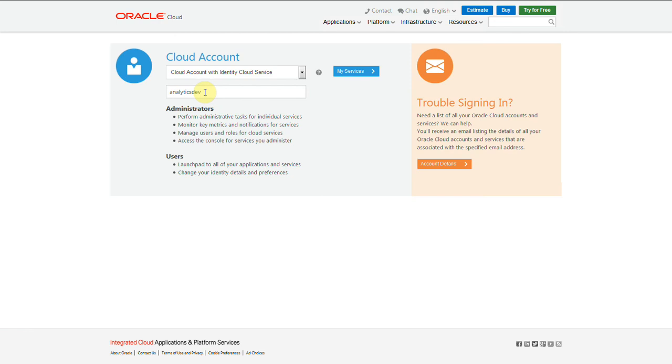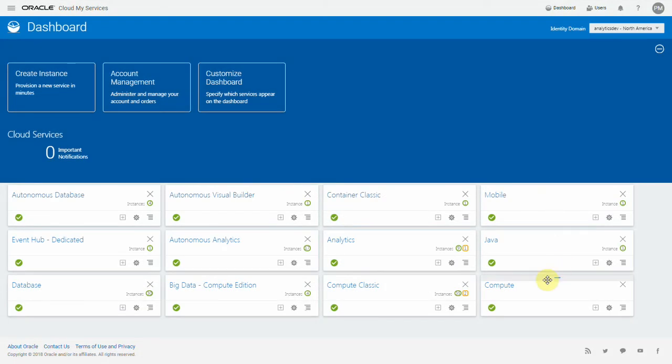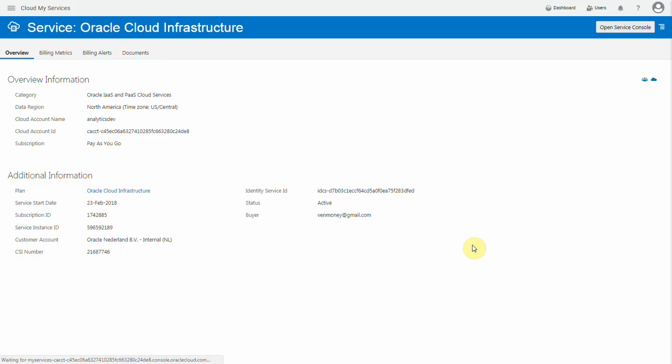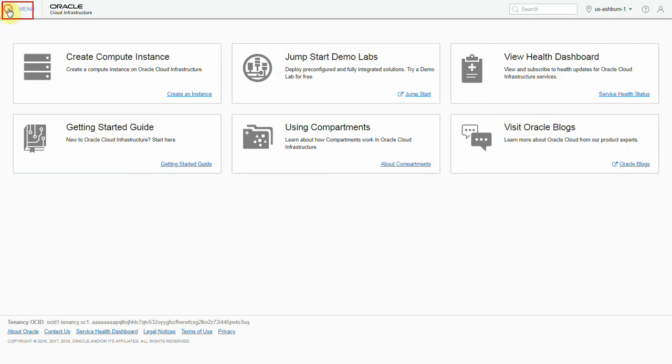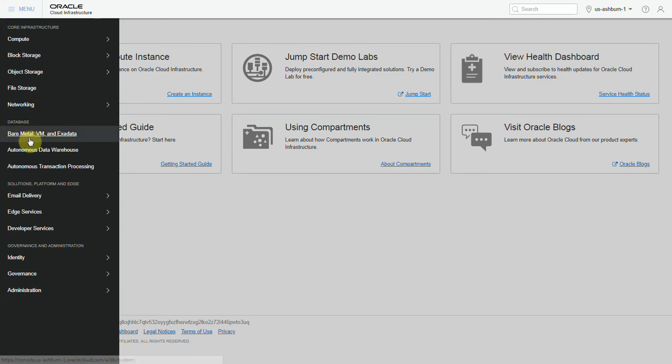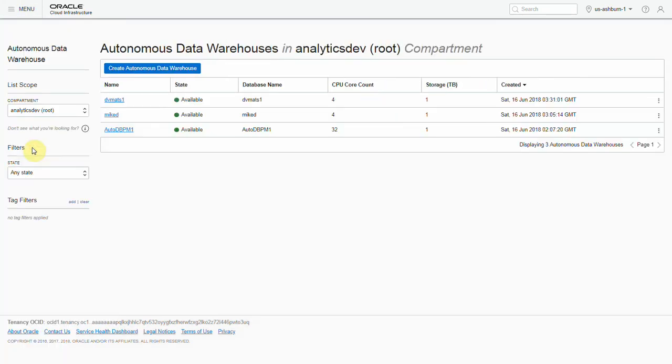In this recording, we will show how to deploy Oracle Autonomous Data Warehouse. Starting from the My Services dashboard, we'll now deploy our Autonomous Data Warehouse Cloud instance. From the menu, we'll select Autonomous Data Warehouse, and we'll click on Create Autonomous Data Warehouse.